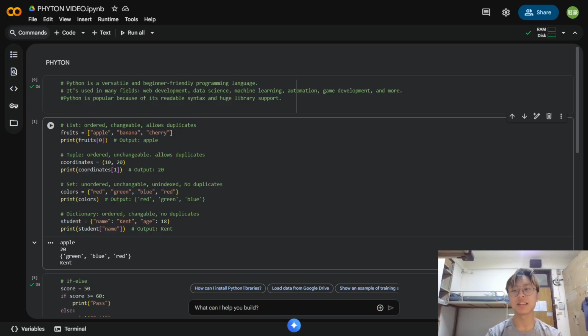So let's get started. We start from what is Python? Python is a versatile and beginner-friendly programming language. It's used in many fields like web development, data science, machine learning, automation, game development, and more. Python is popular because of its readable syntax and huge library support.